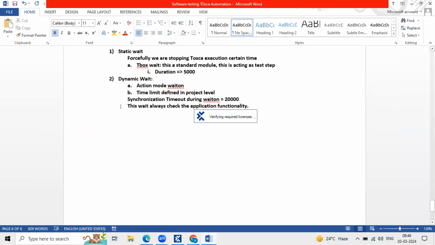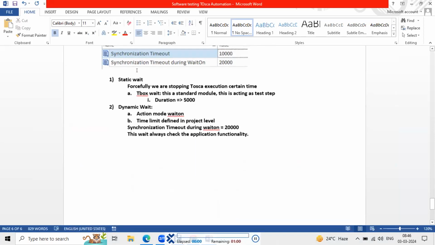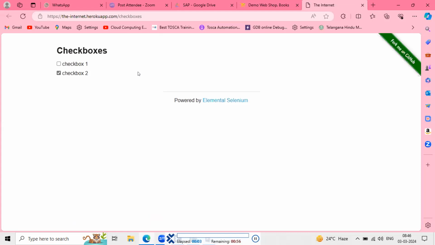These are the two different types of waits, which we define wherever it's required.